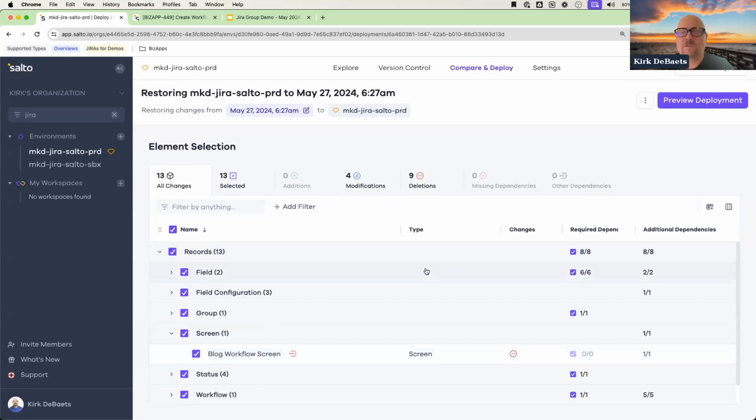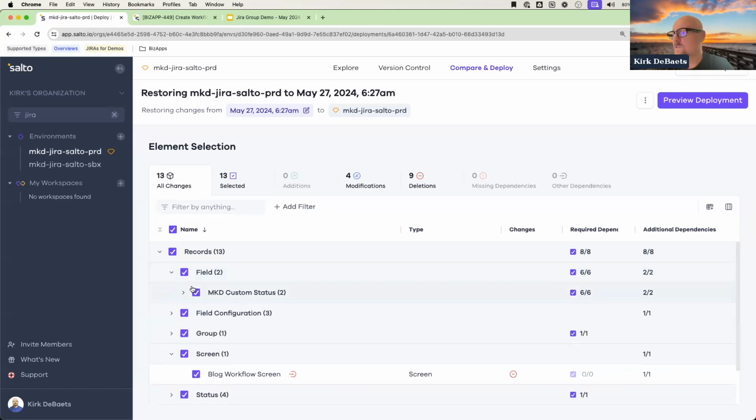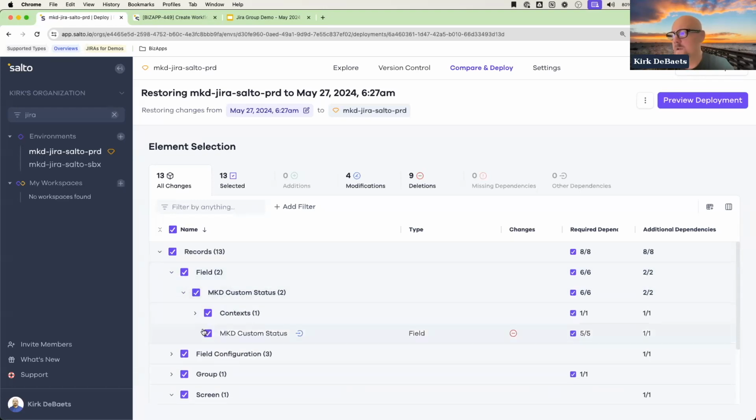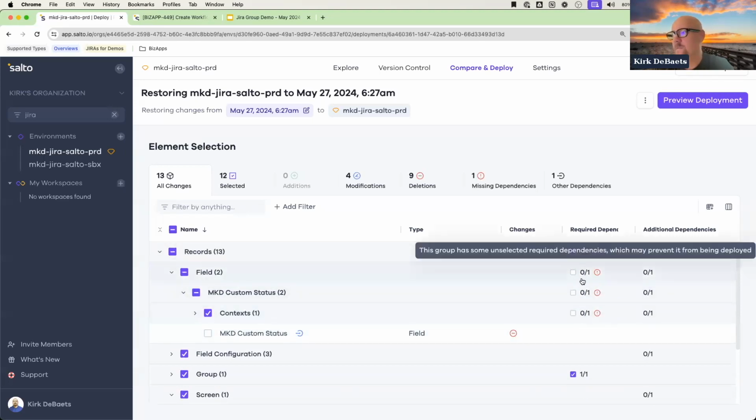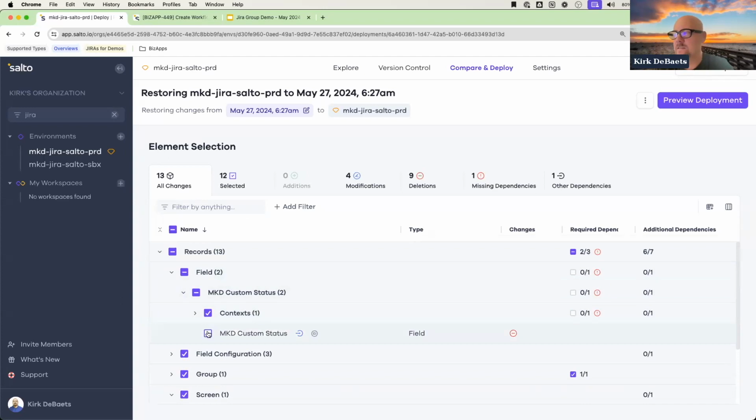Again, this works just like it did during the deployment phase. You can be as selective as you need to be, as long as you have all of the dependencies met. So if I take out this dependency, you can see here that we have dependencies that are required, so we're just going to select that again.